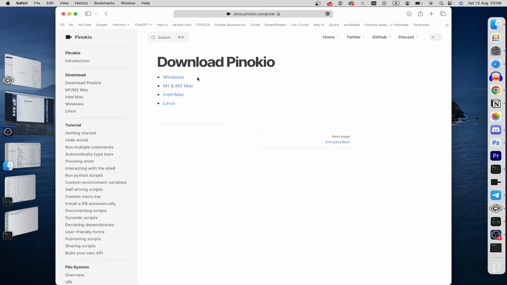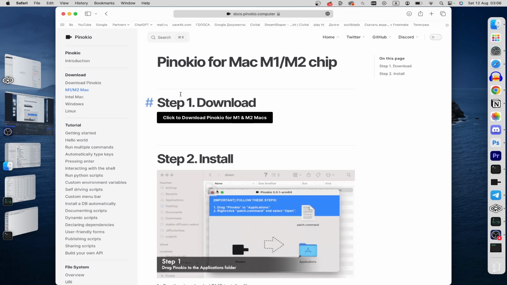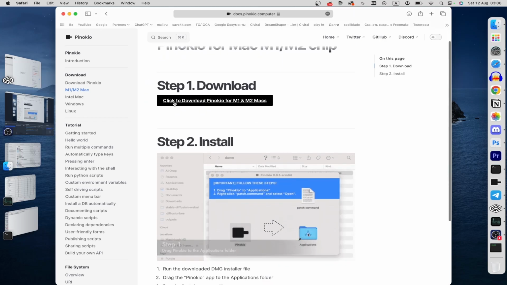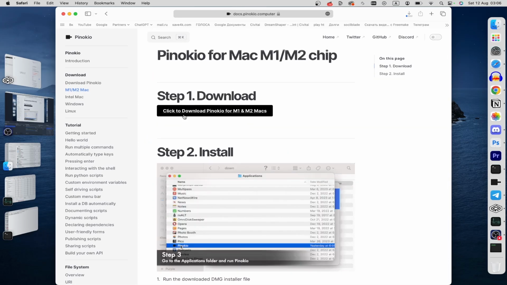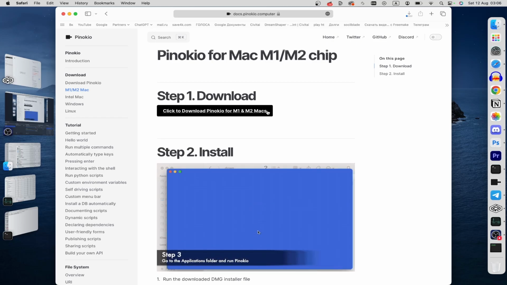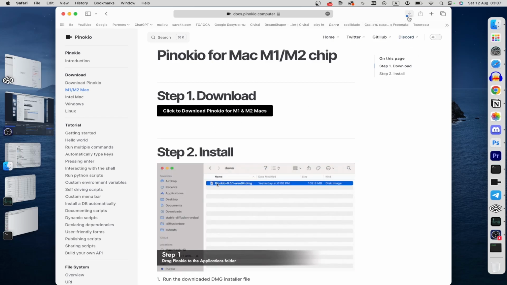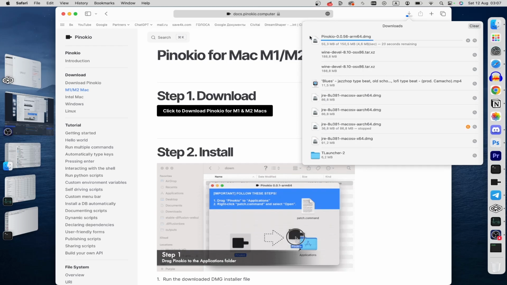Here you can choose to download for Windows, Mac, Intel, or Linux. I can just click on Mac, M1. And here you can see "Click to download Pinocchio for Mac," with a step-by-step process. Let's click the download Pinocchio button. Once you click here, the download starts.